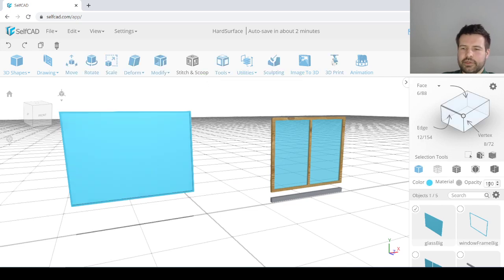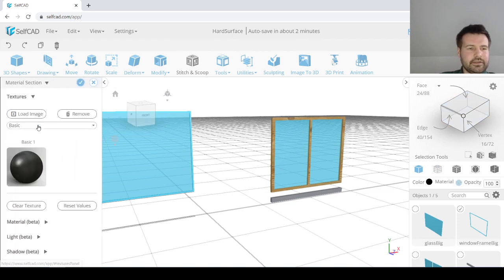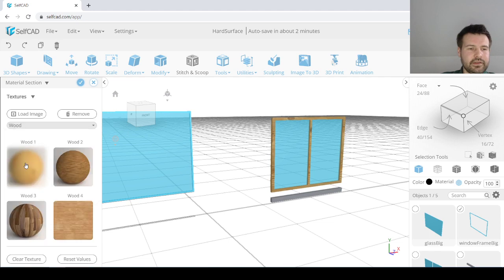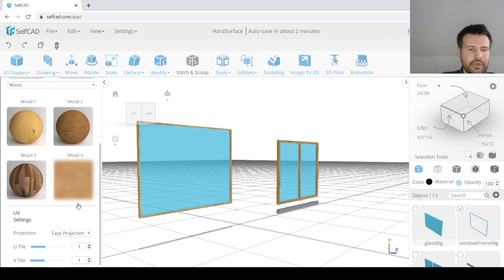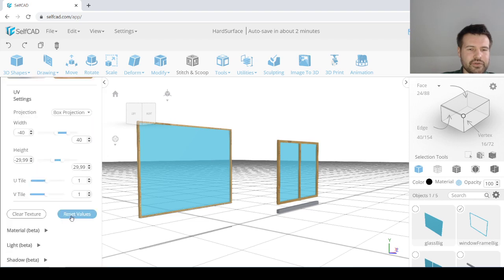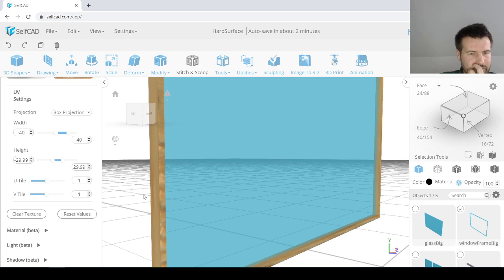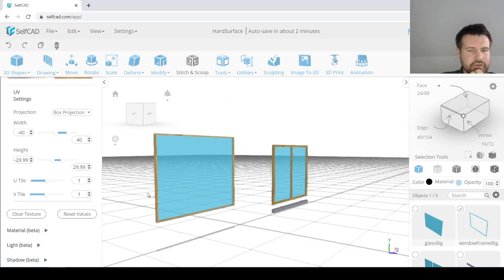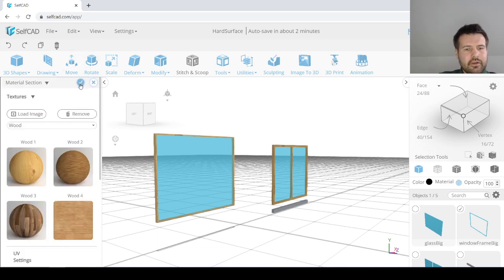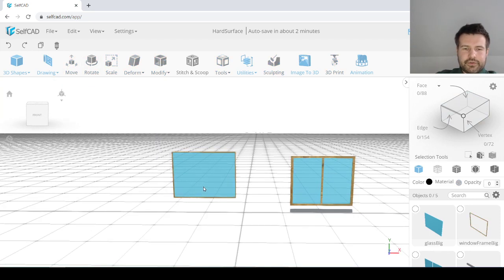For the glass, I'm doing the same, opacity 50. And for the frame, I'm also going to use the wood texture like this, in the same way. So the same texture, also going to use box projection and just reset values so it updates. But I think this one already is, I think, more or less fine. So here we have it. So those are two elements that we are going to use all over the project.